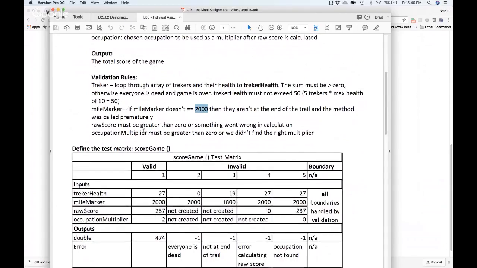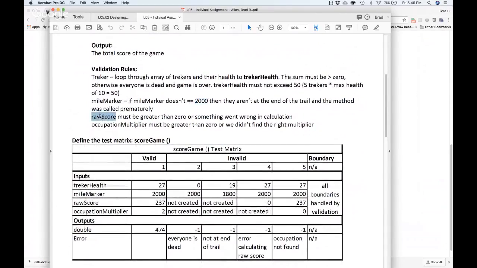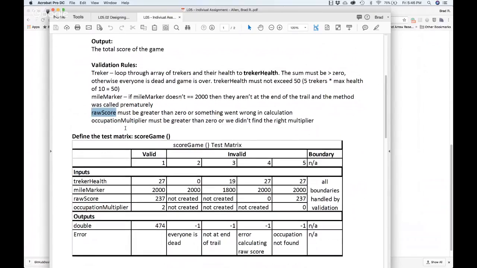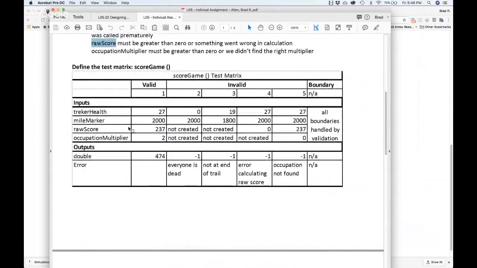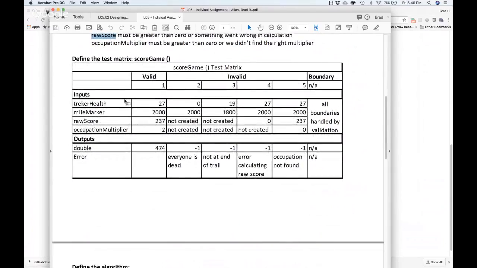And the raw score has got to be greater than 0, that's kind of a halfway check to say we should get at least that far. If there's a raw score of 0, then everybody's dead and they don't have any resources left. And then you do your multiplier. So here's our test matrix now. Our first scenario is valid, which is I got a trekker health of 27, a mile marker of 2000, a raw score that ended up being 237. My occupation multiplier was 2, multiply 237 by 2, and I should get 474.